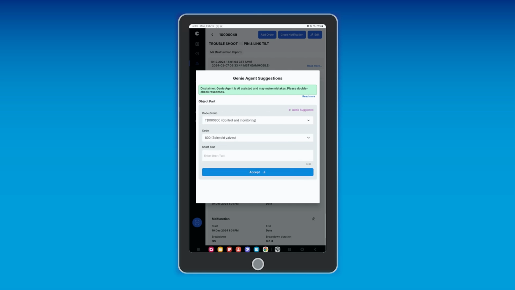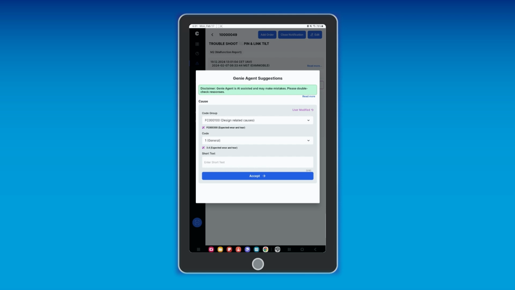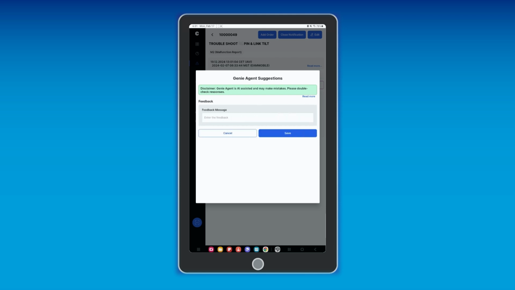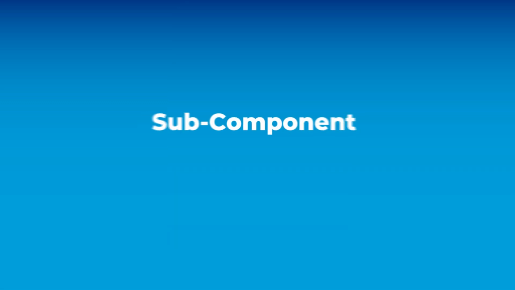If the suggested codes are correct, accept them with a tap. Need to make changes? Modify the values, and Genie tracks your feedback to improve its performance over time. Every interaction helps train the AI, ensuring smarter suggestions for your team.